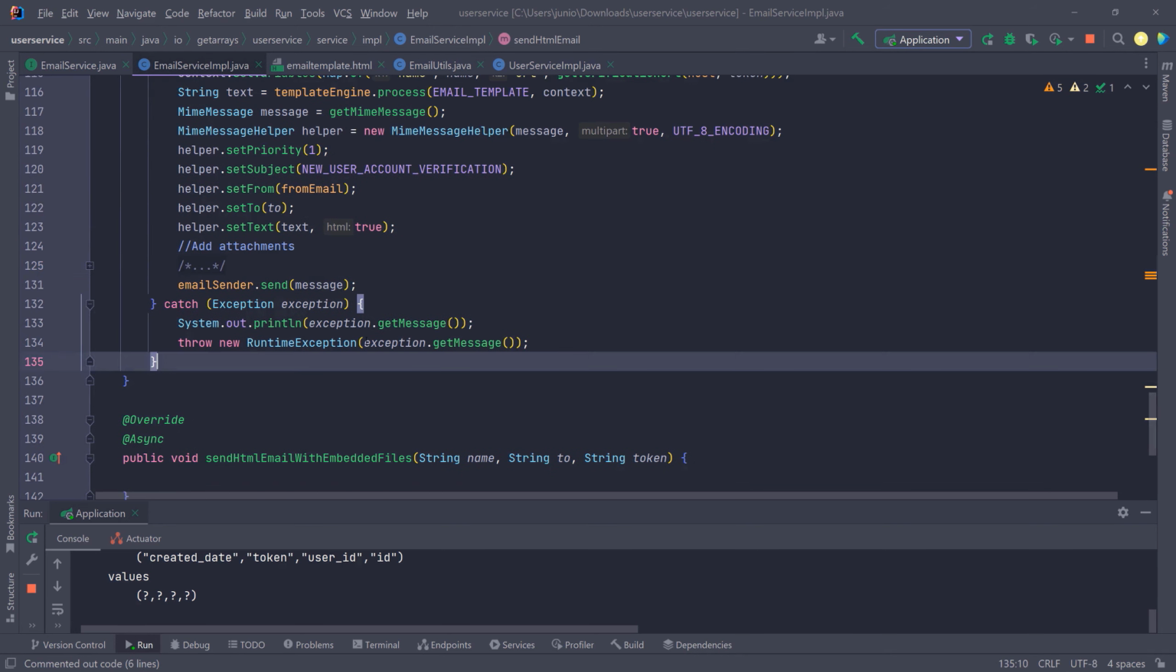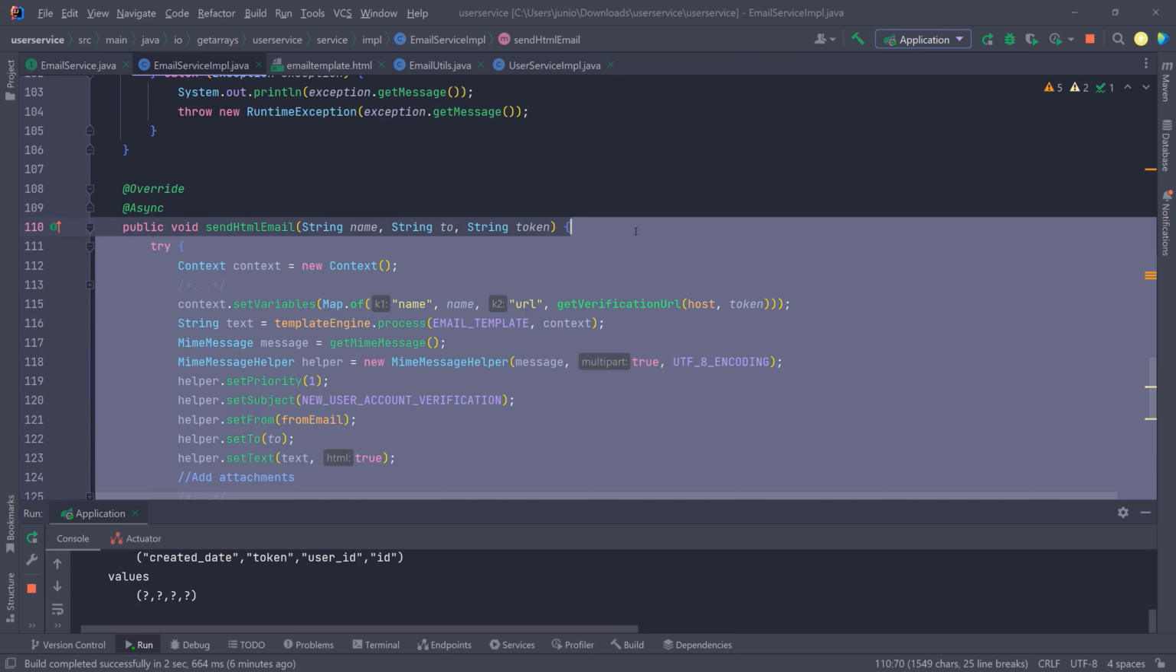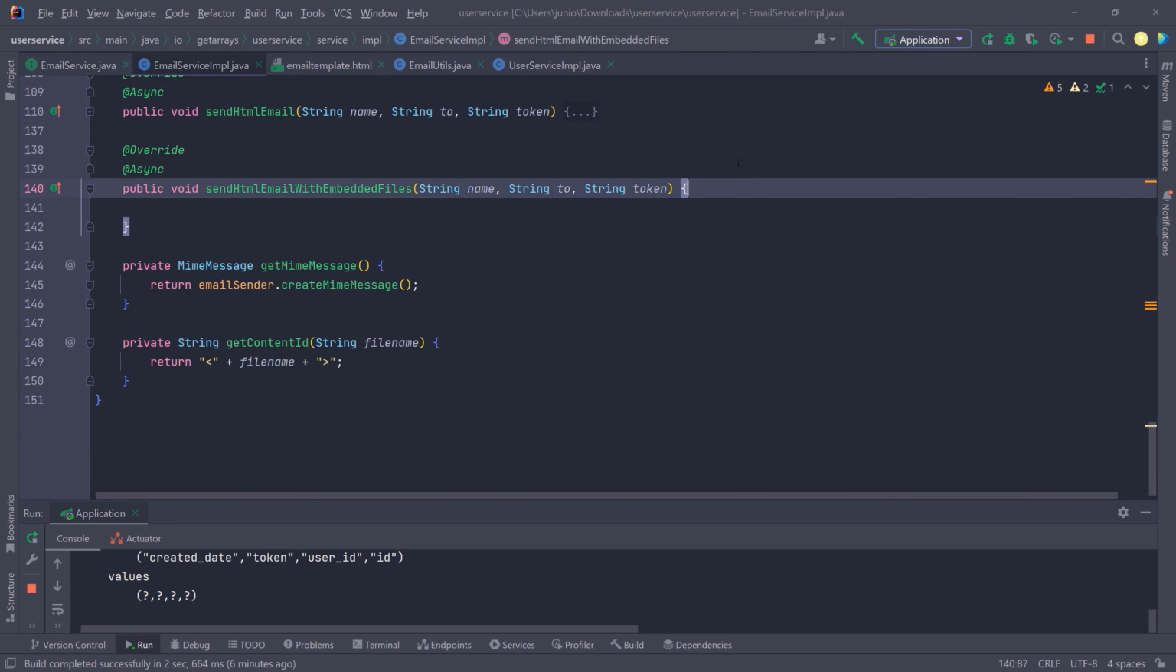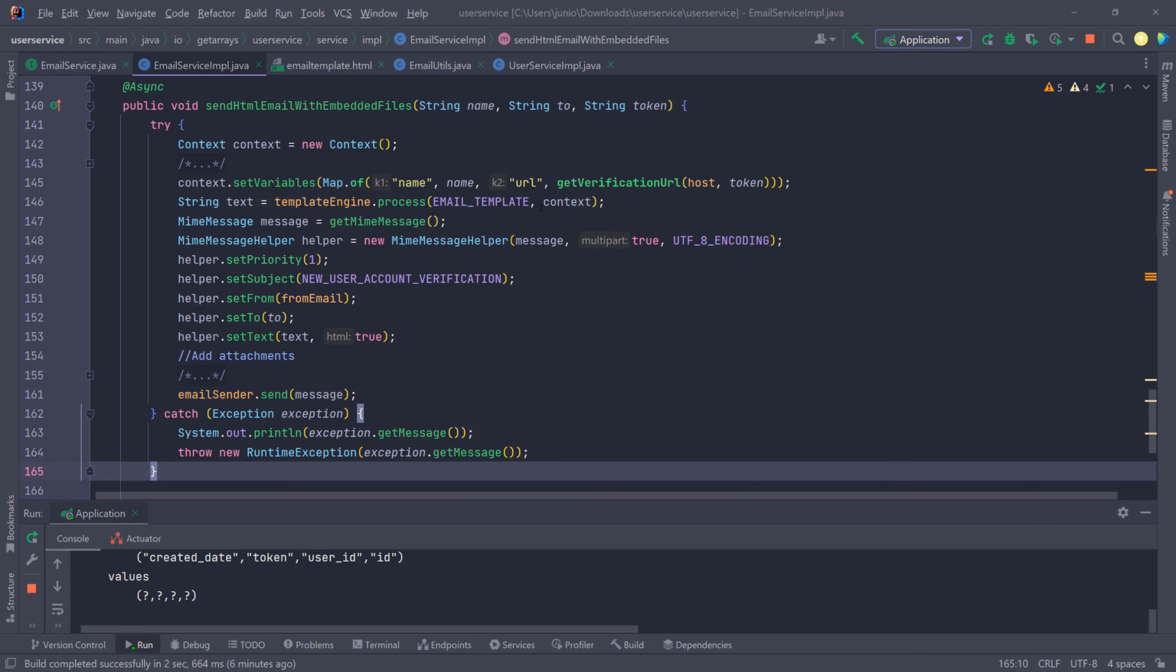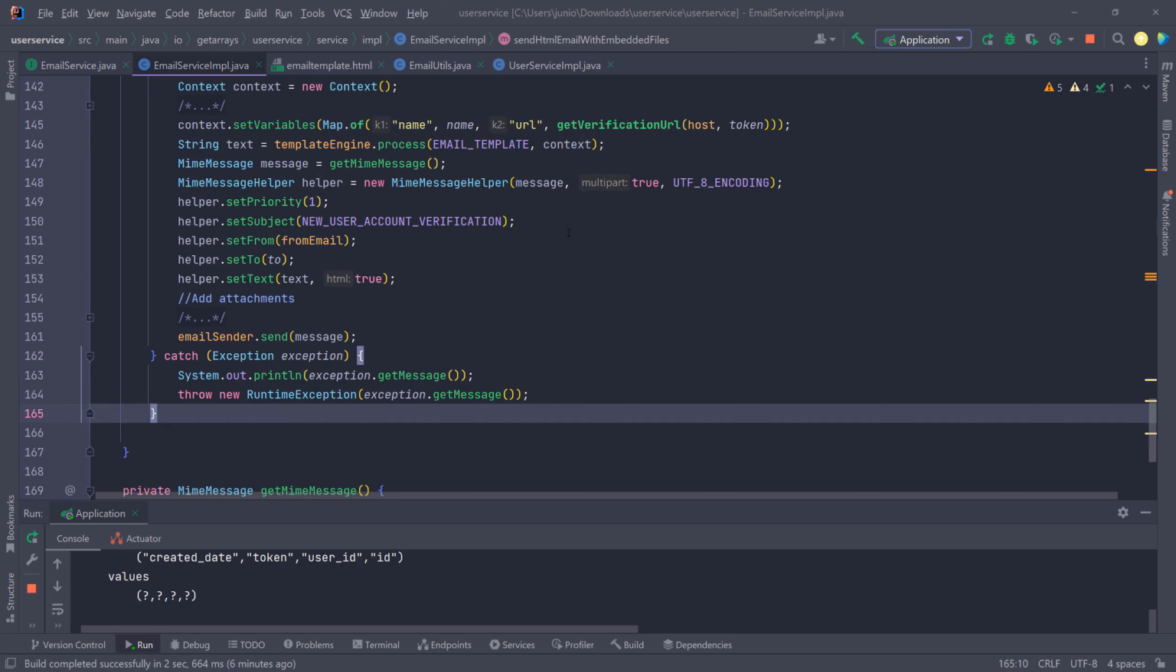So let's go again, just copy everything here. This is gonna be a little bit different. So even if we copy, we're gonna make a lot of changes, and then I'm gonna paste it in here. So let's work on this right now. So what are we gonna do? We need to embed images inside of this template, right?